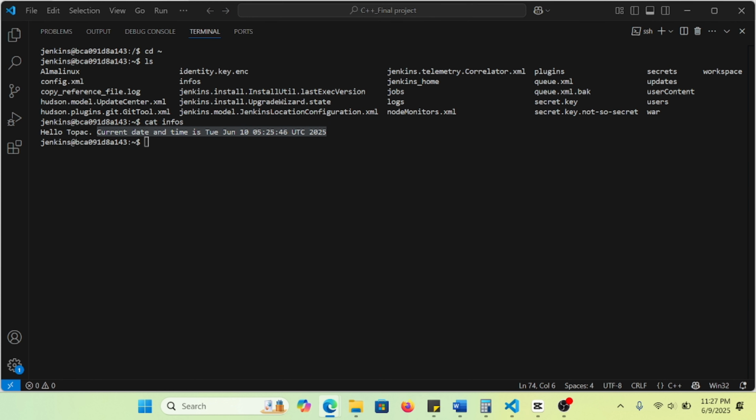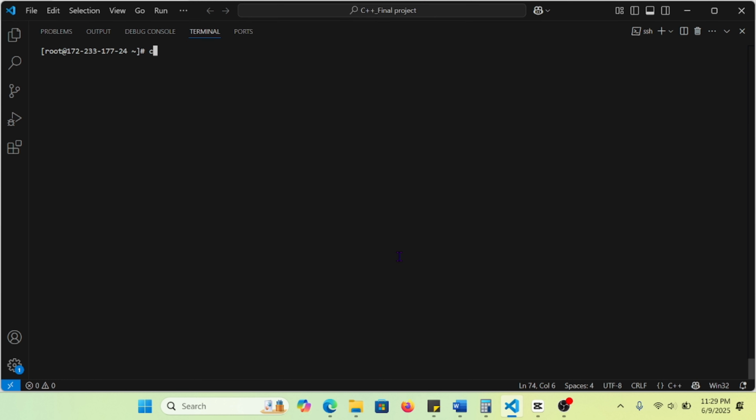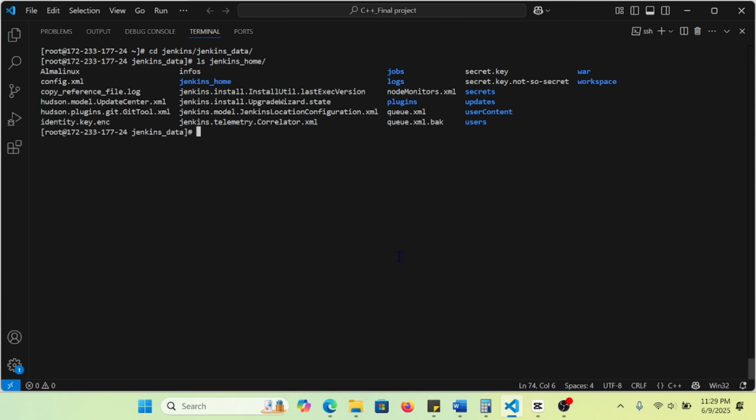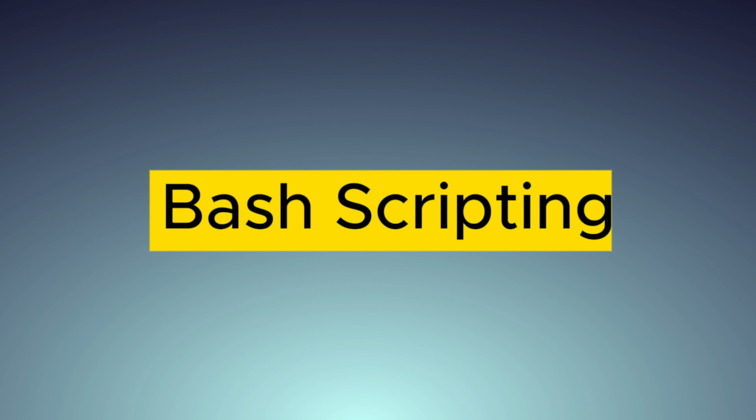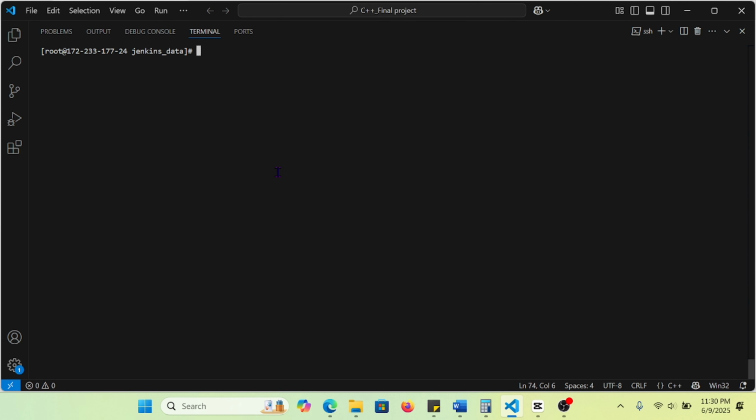I just want to walk you through a couple of useful commands using bash that can be helpful for you. When I move inside Jenkins data right now, you can see that you have exactly everything that we had on our Jenkins home in our previous detail. We have exactly the same detail, right? So let's move forward right now with bash scripting.